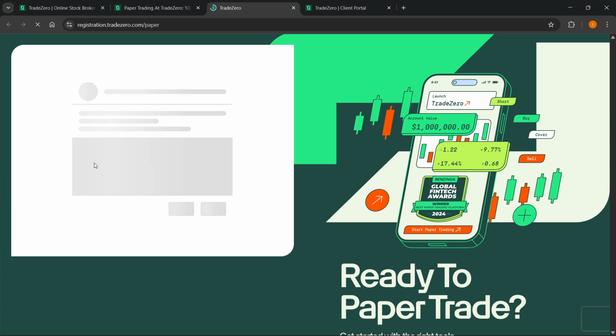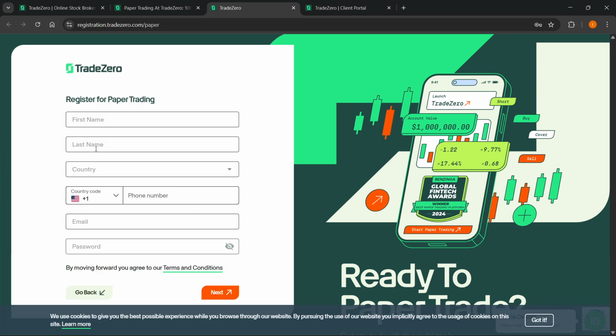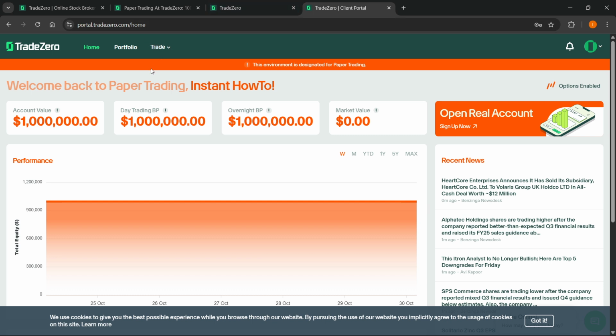And this is where you actually have to register for a paper trading account. So put in all the info required over here: first name, last name, country, your phone number, your email, and then the password you want to use. And then you want to click on the next button, and then eventually after you register and sign up, you'll get access to this client portal over here.